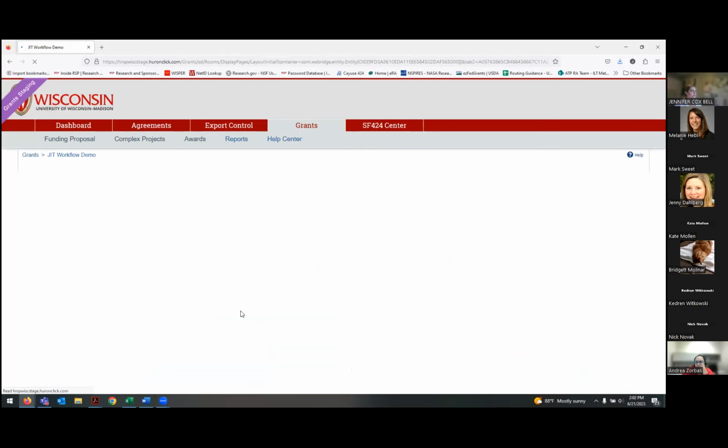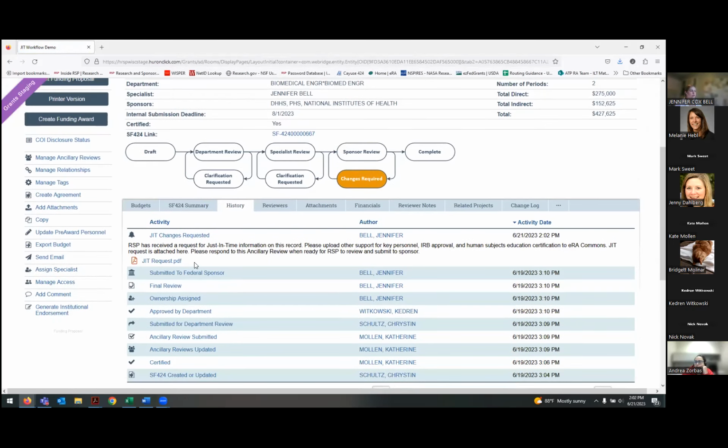And it will show you here on the record the activity that's been performed, the comment I made, and the link to the additional information. That JIT request went straight to the administrative contact on this record, so they receive an email notification. So now it's back to Kate for the next steps.